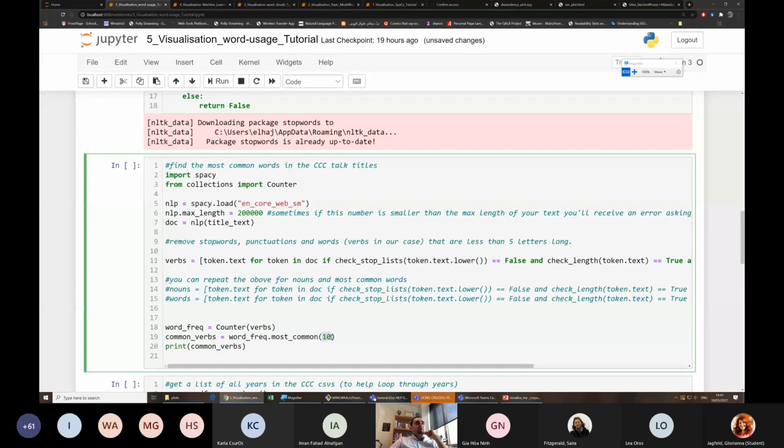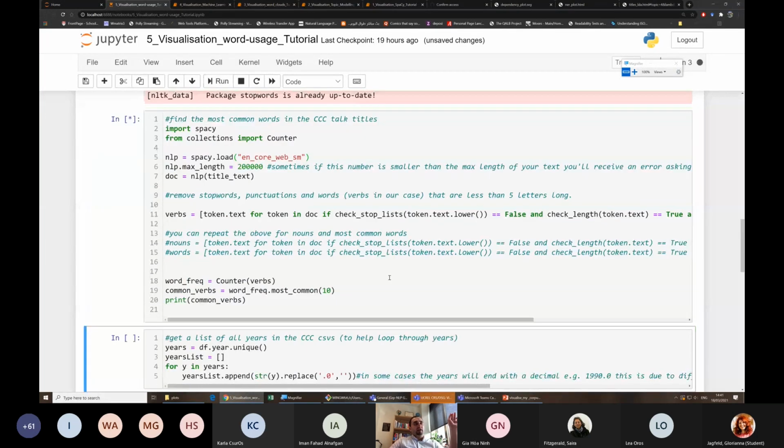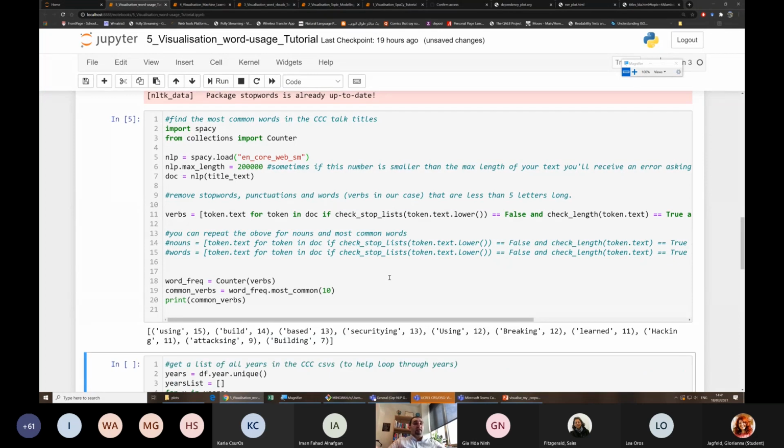So if I do that and print the most common 10 verbs, it's going to go through the text, tokenize it, take word by word, remove words that are less than 4 characters in length, only extract verbs, and then display the 10 most important verbs for me, and that's what they are. Okay, so it says using, building, based, securing, breaking. Here, because I didn't deal with capitalization, I get 2 different using. So that's a good way to learn why you need to use small letters. Okay, learned, hacking, attacking, etc.